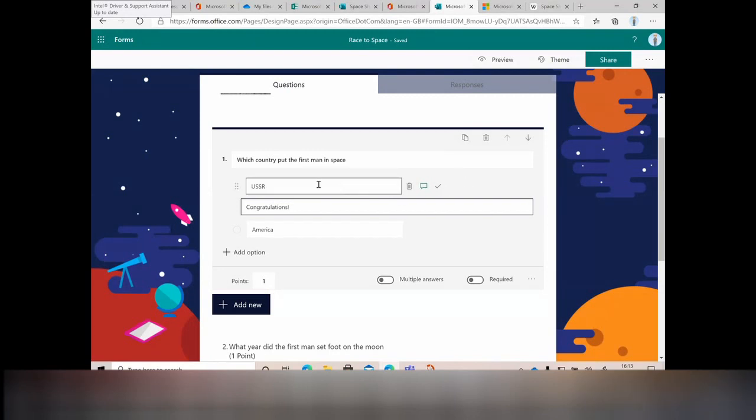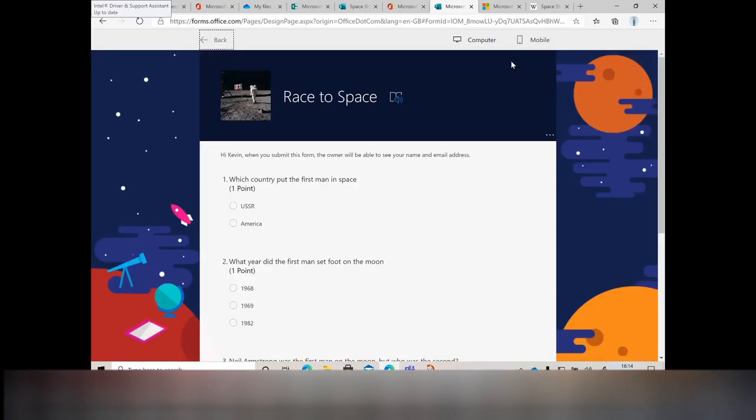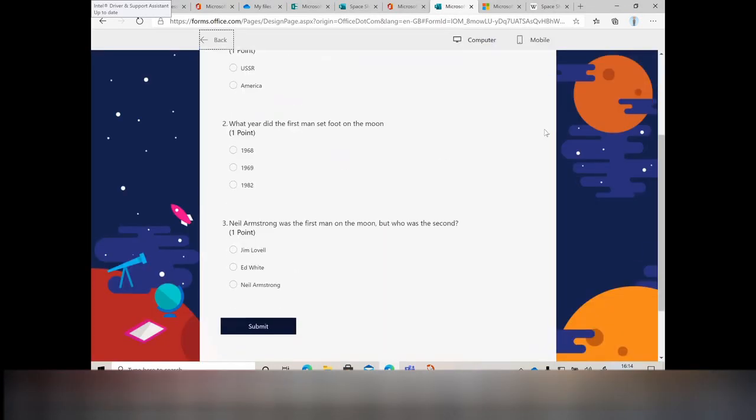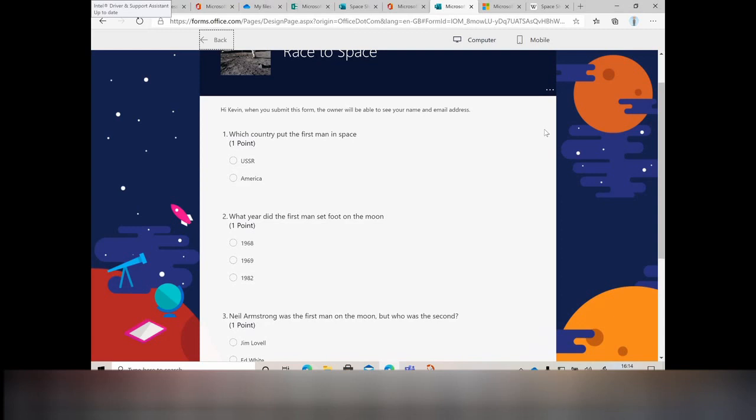If we click on our preview button here, we can look at it and go, that's what it looks like on my school computer. But again, built by the Sway team, if we hit the mobile button, we'll see that it will rescale itself and resize itself for whatever device it's being used on.